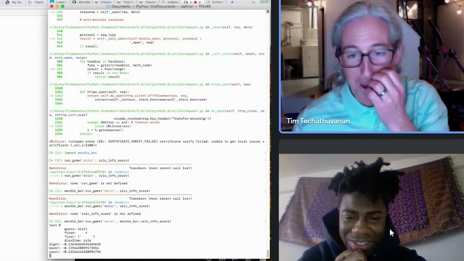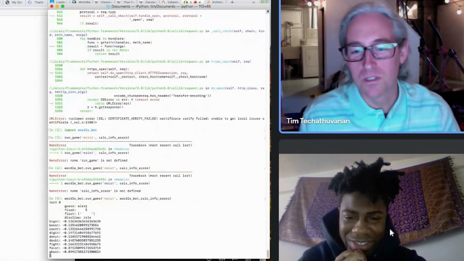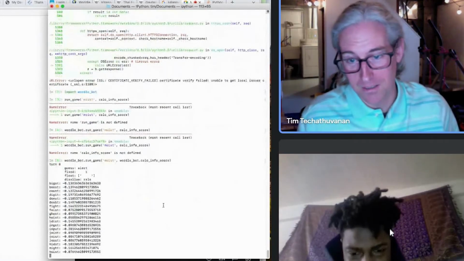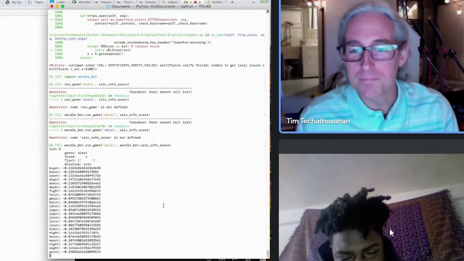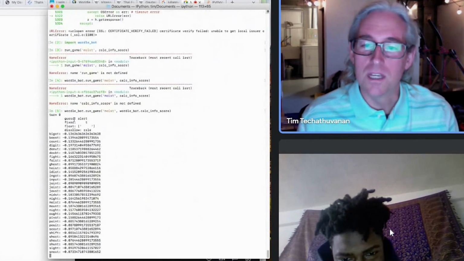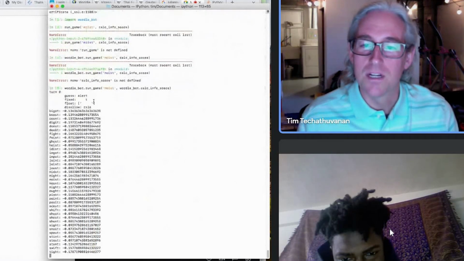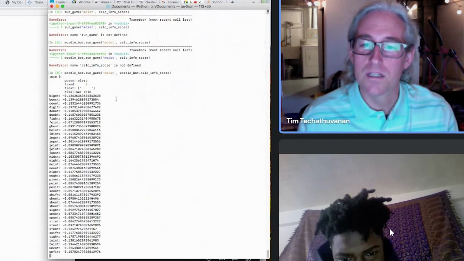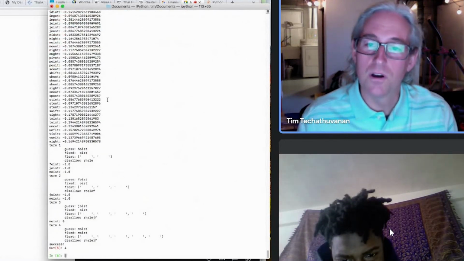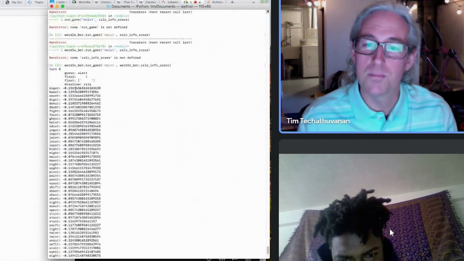There we go. But what this does, it always starts with the same first guess, because it takes a long time to compute that first guess. So I just have it always start with that. So you can see I gave it the guess alert, and then it updates its fixed, floating, and disallowed data. And it runs through all of the other possible letters.